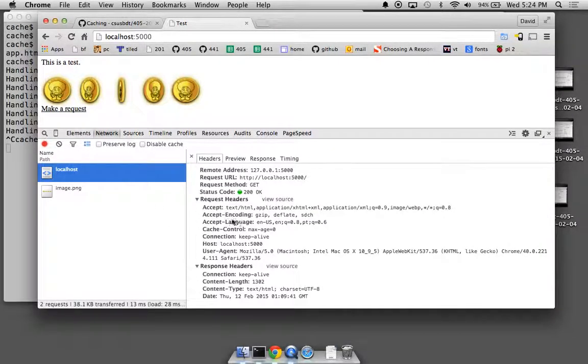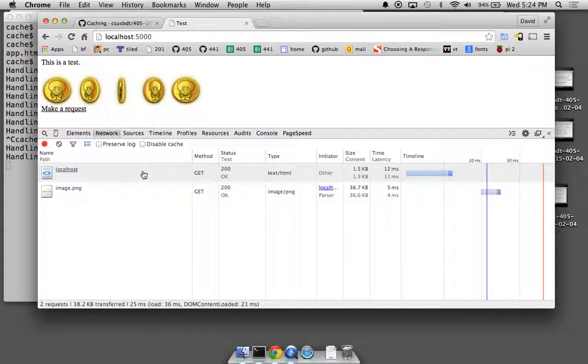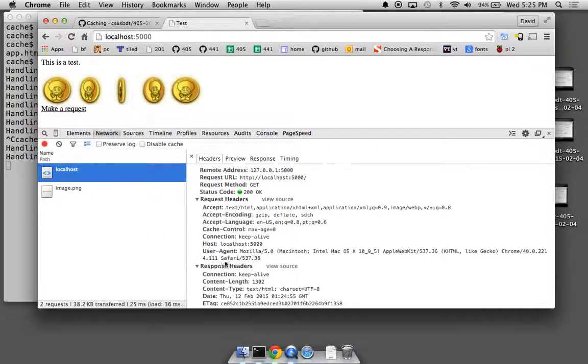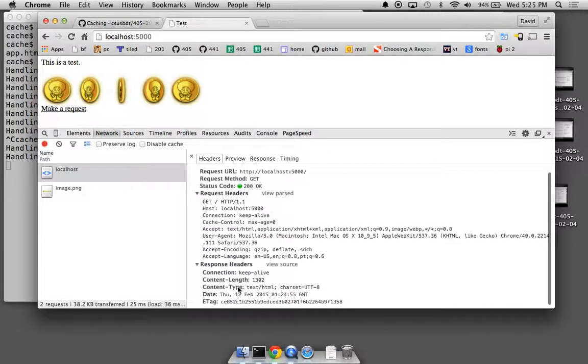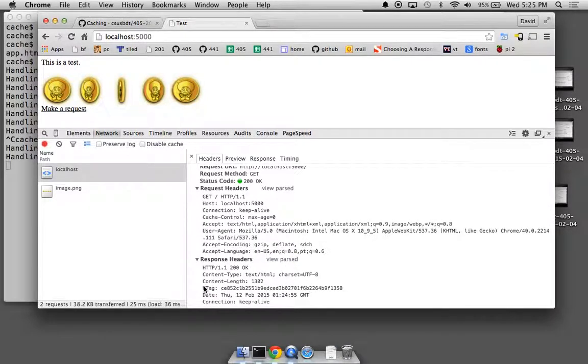This is our old request headers. There's no etag in there. I'm going to request it again. And where's the etag? Not there. I didn't send it. Oh, I'm sorry, it should be a response header. I'm not thinking straight. Here's our etag right there. See it? And so caching is working.